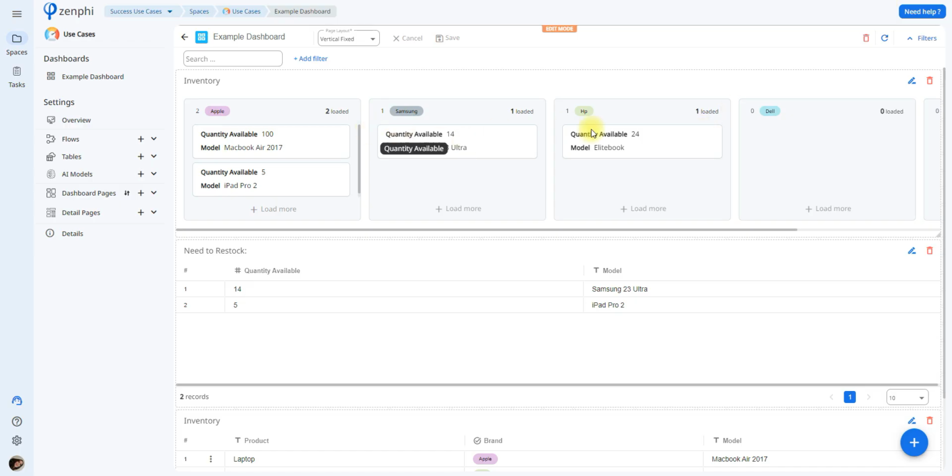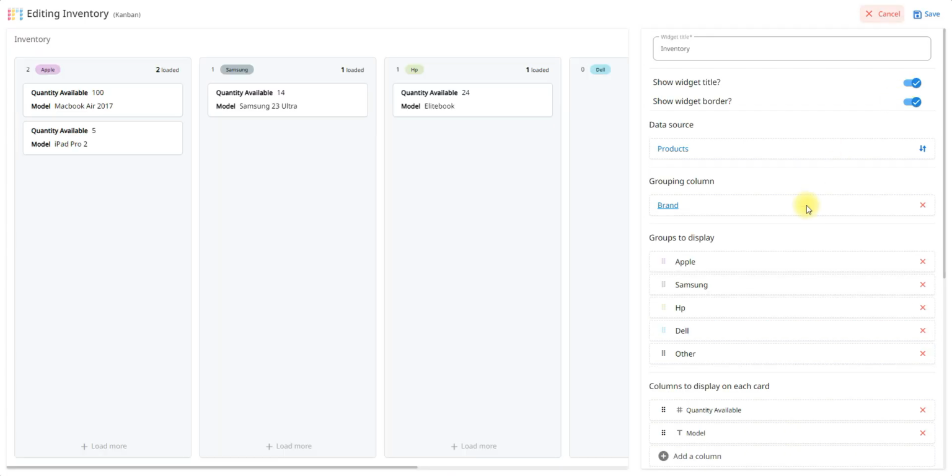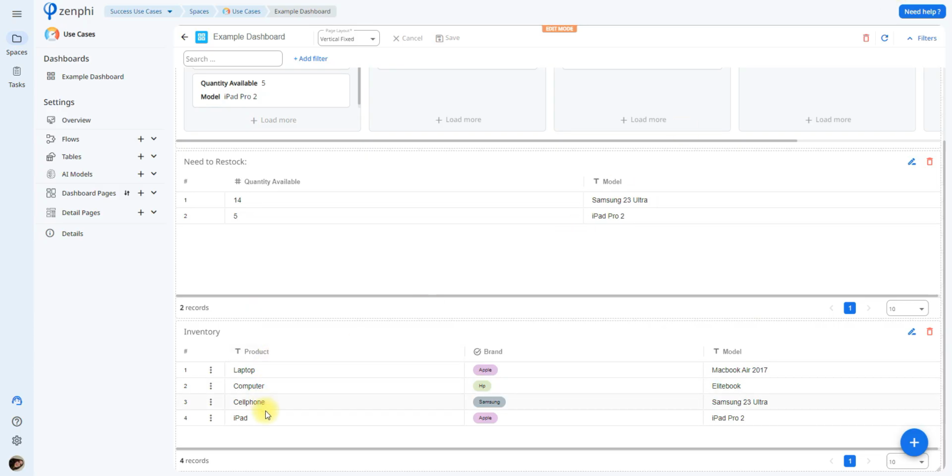This top widget that I have created is very useful if you want to group by a certain category. So for example, here I have grouped everything by brand. So I'm able to see which brand has which records. If, for example, your flow has different onboarding statuses, you can show here so you know exactly what status each record is in. Now down at the bottom, I have the full inventory.